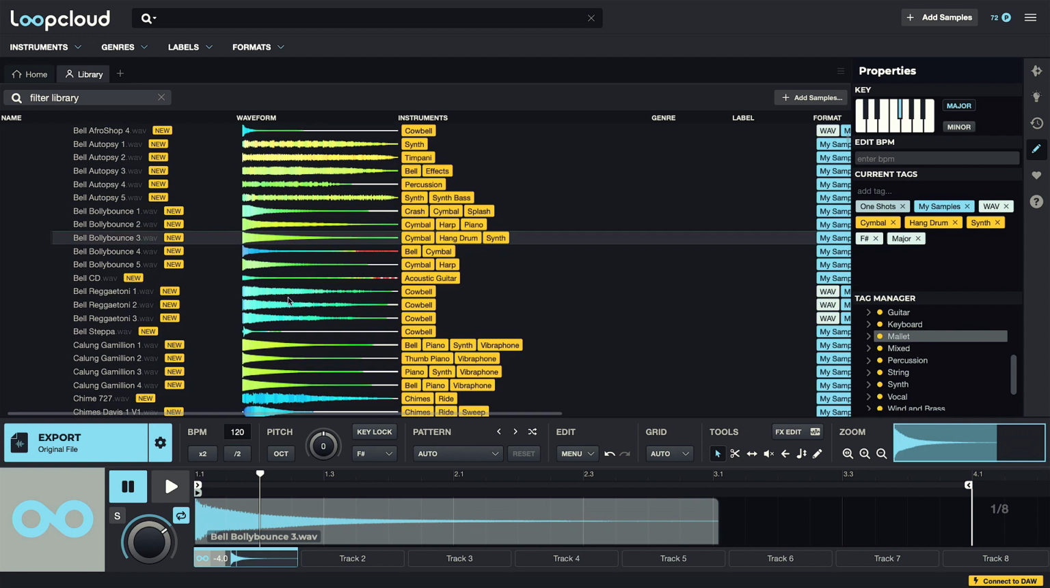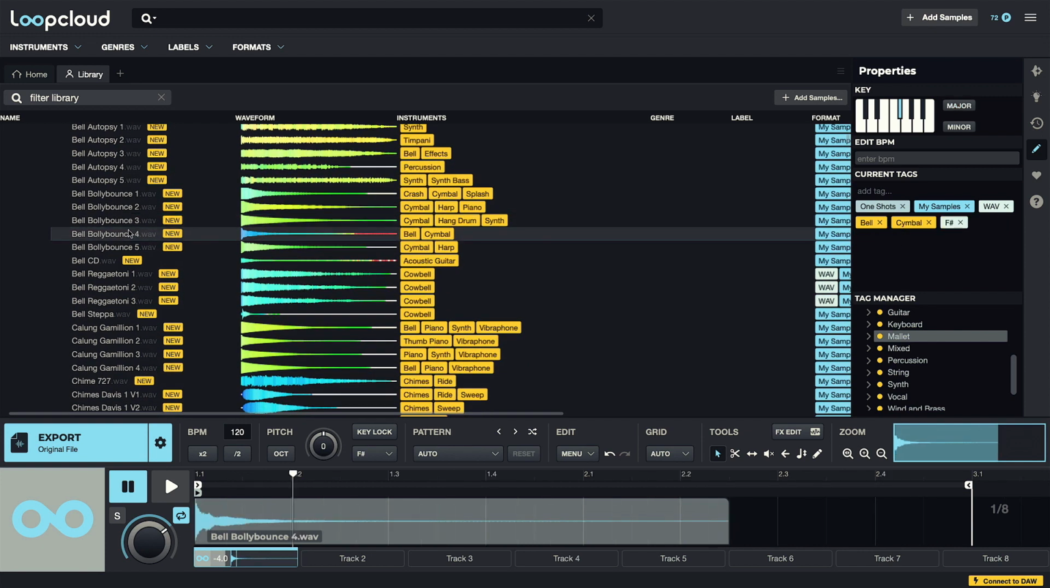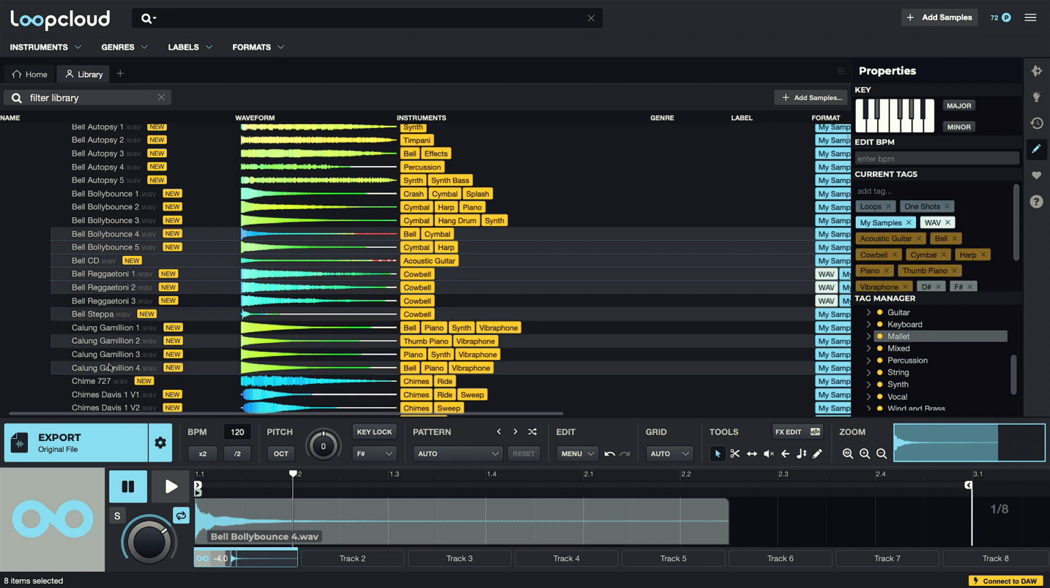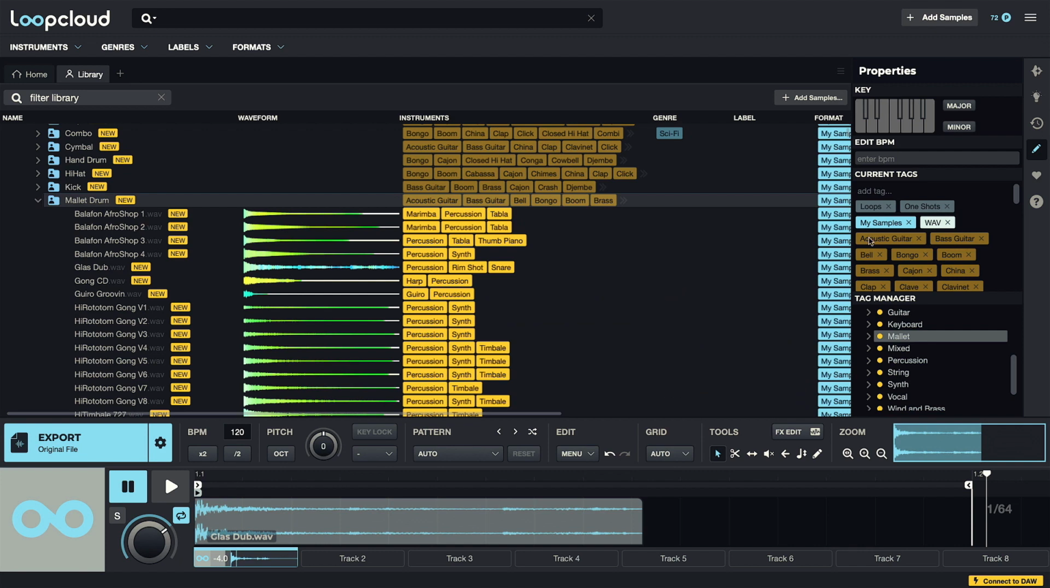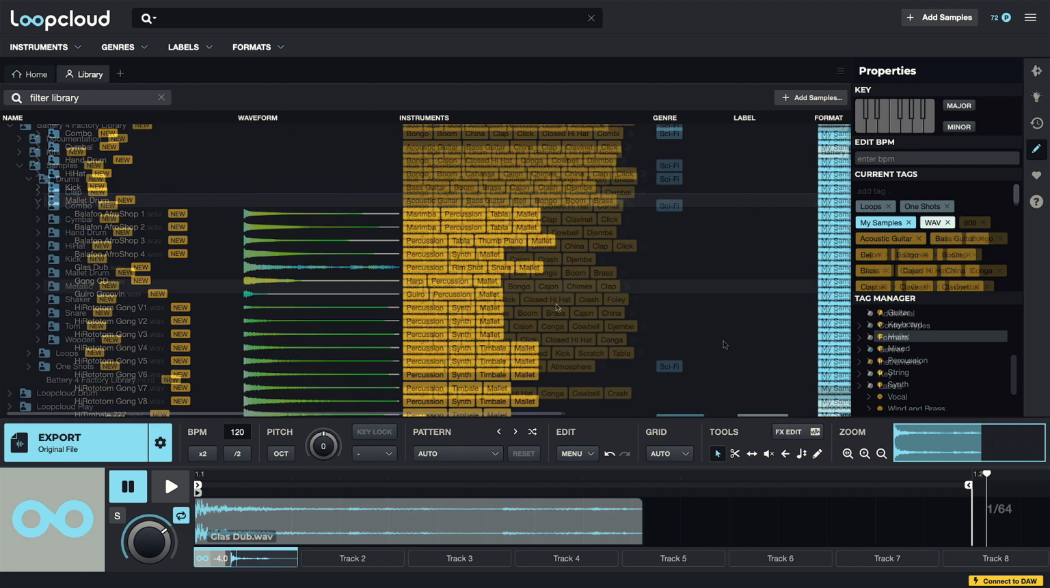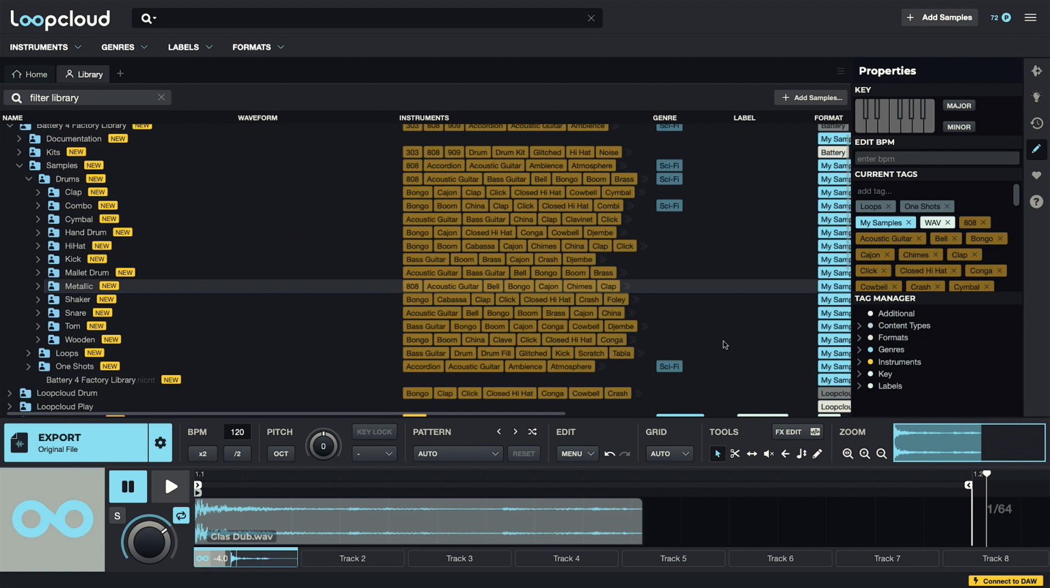And you can do this to groups of samples by selecting them first by either shift clicking or command or control clicking. Or even entire folders by selecting them and then adding tags in the same way, which adds tags to all samples in that folder.